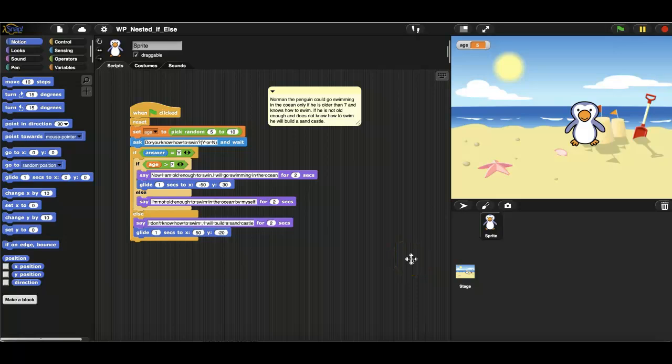So for this code, the purpose of this code is to simulate a decision-making process based on the person's age and their ability to swim. It first sets a random age from 5 to 10, and then it asks you, do you know how to swim? If it says yes, and if the age is older than 7, then it will say, now I am old enough to swim.